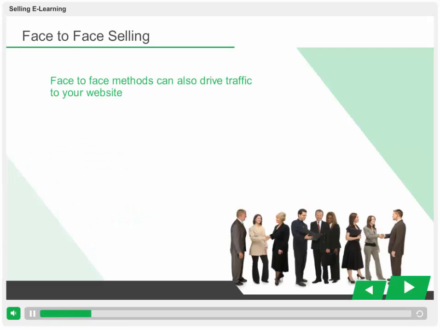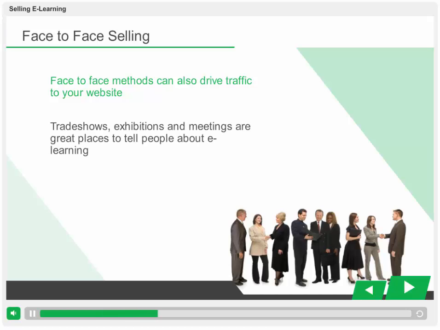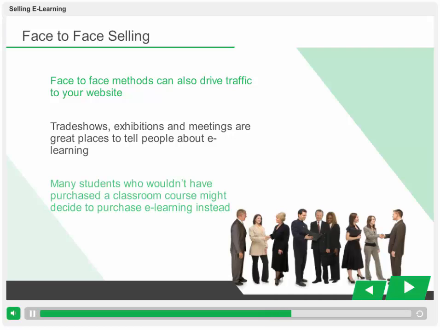Face-to-face sales methods can also work to drive traffic to your website. Whether at a trade show or exhibition or in a formal sales meeting, you can advise people of the e-learning services that you offer. And don't worry, you won't lose classroom business because you offer online options. Often the e-learning students wouldn't buy a classroom course anyway.